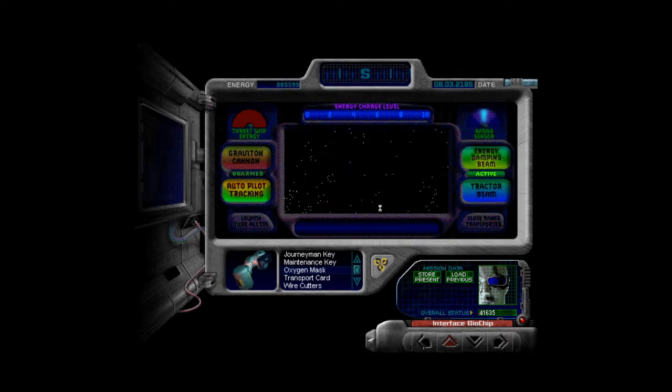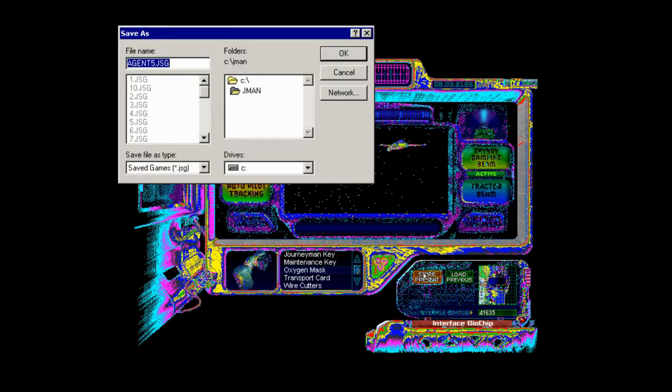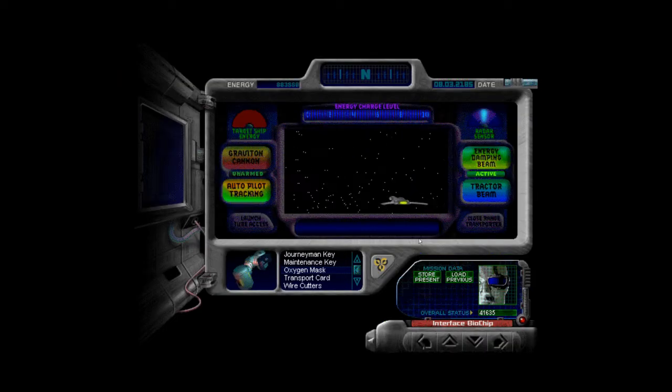Attention Tower, Shuttles 2 and 3 have both armed their weapon systems. It looks like the lead shuttle has locked its graviton cannon on the alien spacecraft. Estimated time till intercept, 5 minutes. Energy charge level too low.